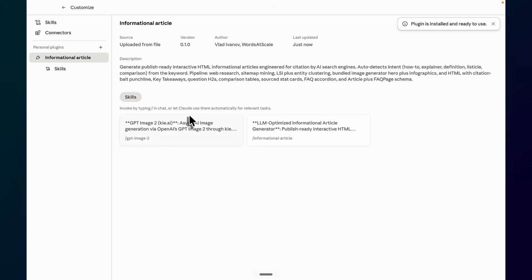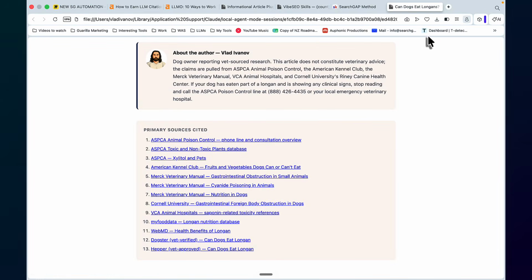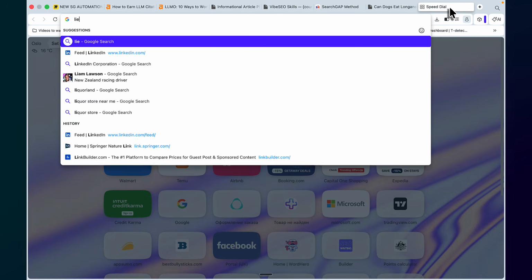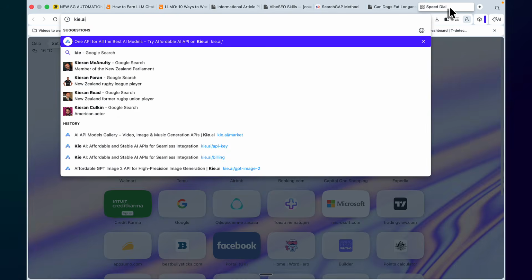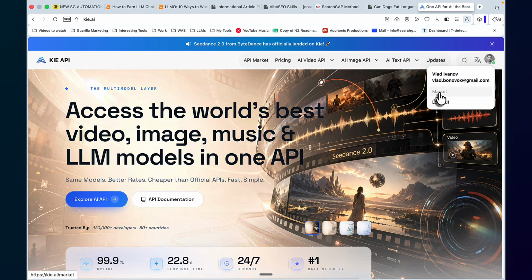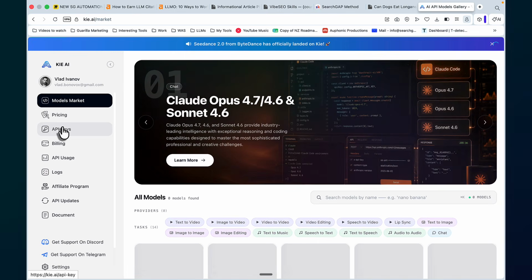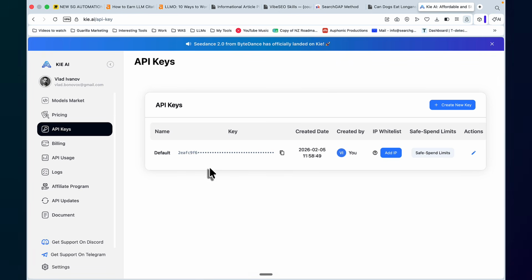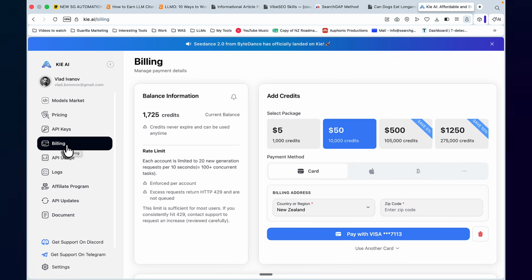The only thing that you would have to do is to get your GPT Image 2 API key. And this is very simple. You go to a website called kie.ai, you go to markets, then API keys, grab your API key from here, which you have to create first. And before using this whole thing, you need to top up. And this is a pay-as-you-go situation, so you can test this out with $5. And this is going to last you for a while.